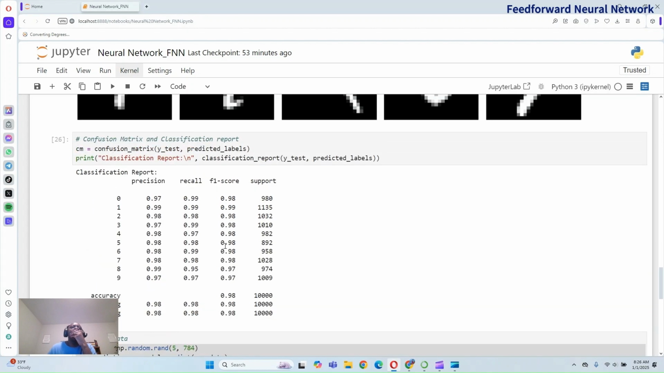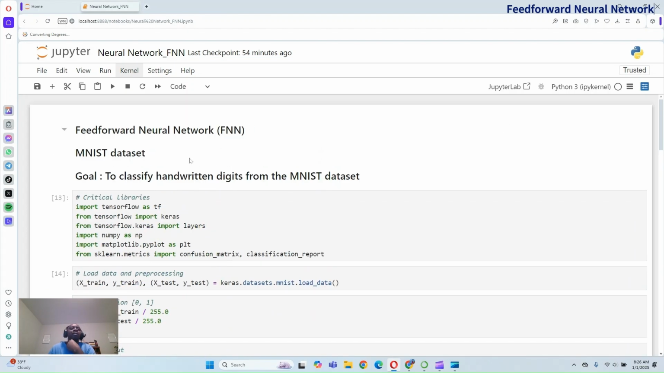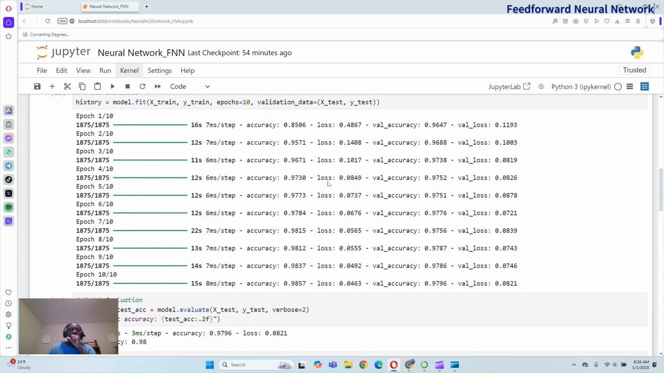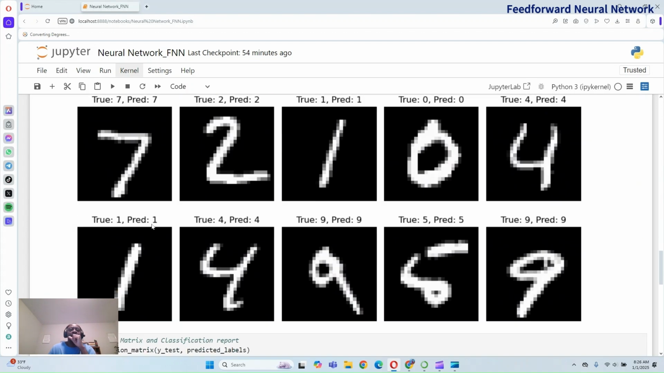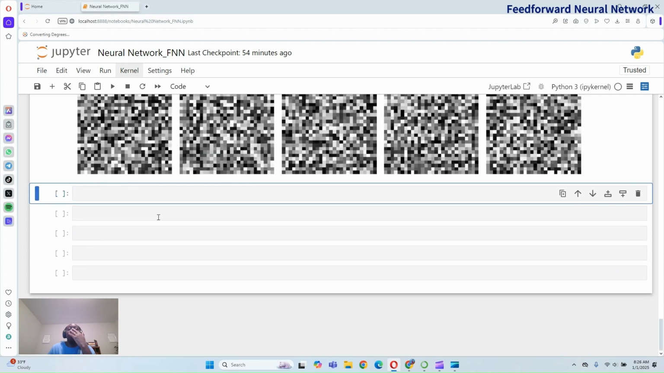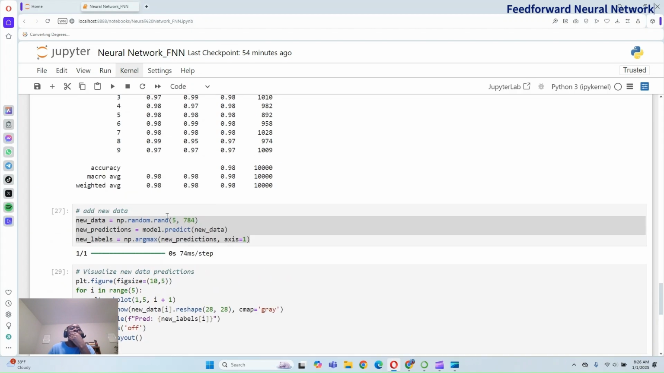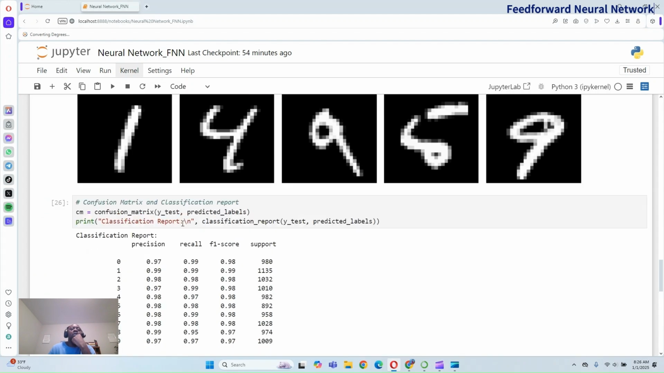Perfect. All right. So what we did is we imported handwritten data from the MNIST dataset, and we were able to predict it with 98% accuracy, like you see from the results. And now we added a new dataset, visualized it, and it's also predicting the data as expected. So in a nutshell, that's your feed-forward neural network.